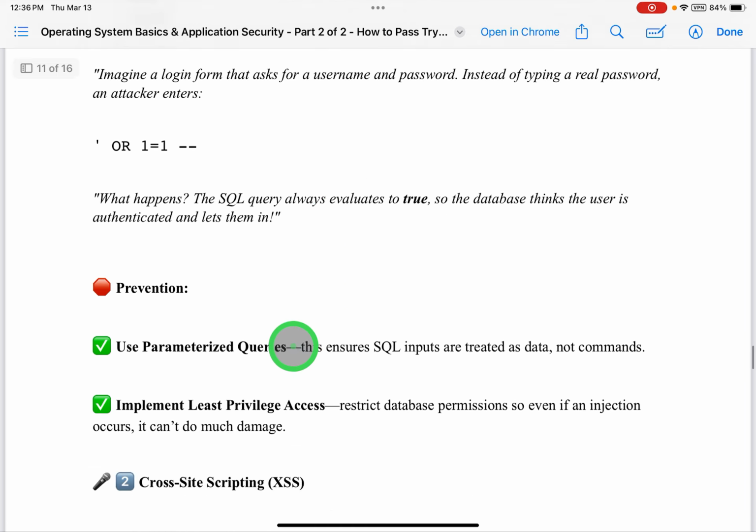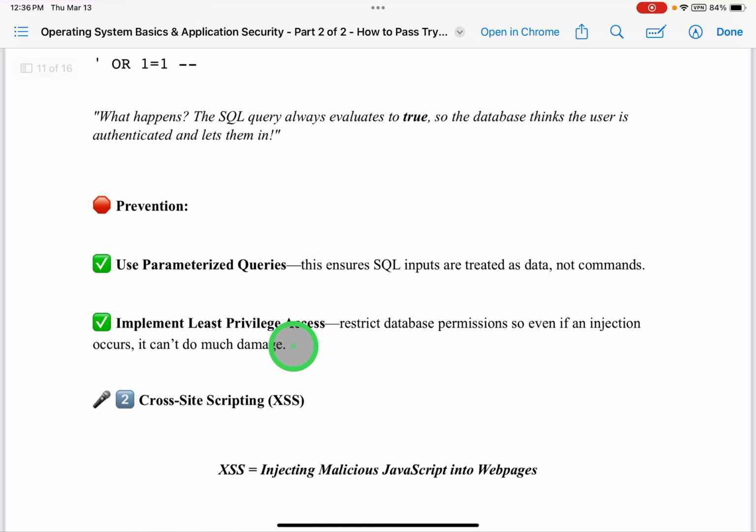What happens? The SQL query always evaluates to true, so the database thinks the user is authenticated and lets them in. Prevention. Use parameterized queries. This ensures SQL inputs are treated as data, not commands. You can also implement least privilege access. This restricts database permissions, so even if an injection occurs, it can't do much damage.